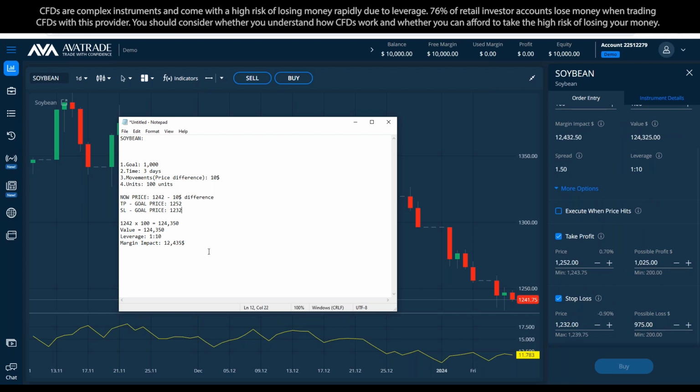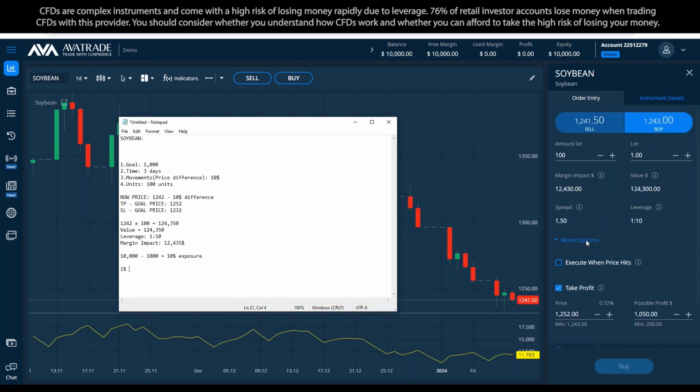If I'm going to go with the stop loss, I can see that $1,000 is what I can gain, but $1,000 is also what I can lose. That means that this is 10,000 minus 1,000. How much is that? That's 10%, right? 10% exposure. Now, if I want my exposure to be 1%, what must I do? I need to minimize that. How do I minimize that?